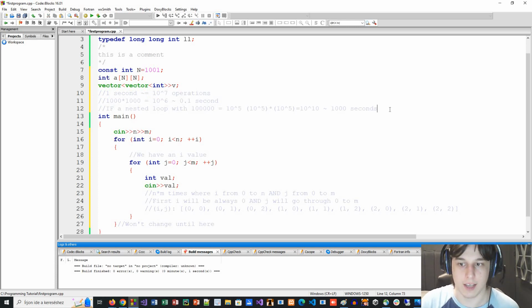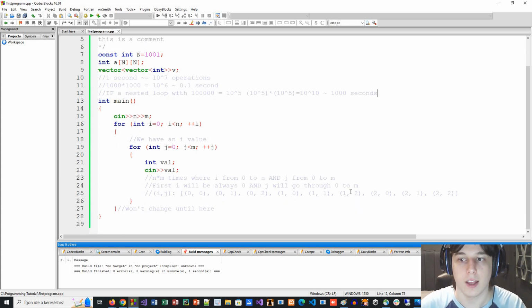really easily. Even if you are not doing competitive programming, you normally don't want to wait 1000 seconds for a program to stop executing. So be careful with this. In this example, n and m can be 1000, so it's fine to use a nested loop.